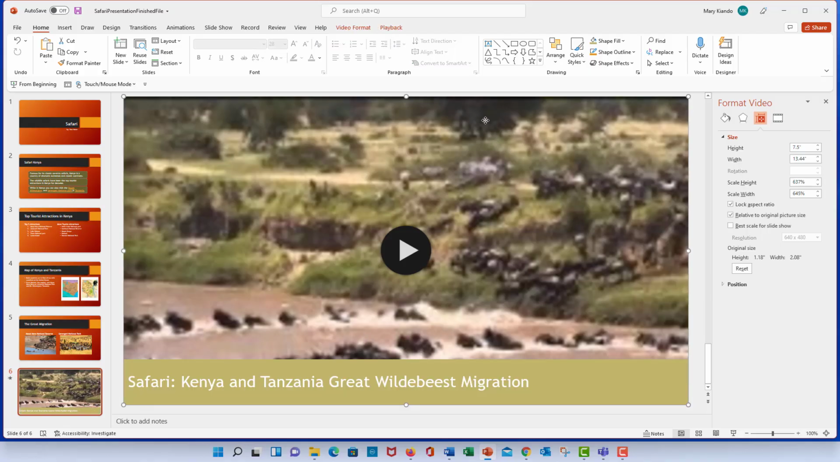And now I have shown you how to insert a video, how to edit the background of your slide, how to edit the placeholder and bring the text placeholder to the front, and also how to resize your picture or your video to fit into the slide.